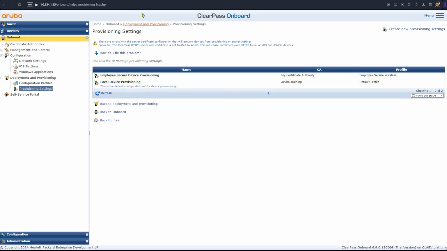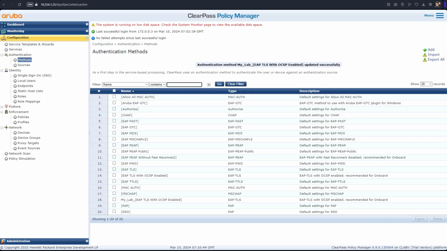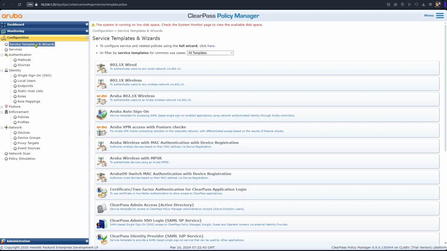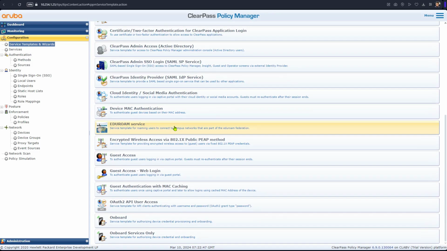Now we need to go back to ClearPass Policy Manager and create the onboarding service. So this is the service that will authenticate those who will try to onboard. We're going to use the wizard. So here we can use the onboard wizard. You can scroll down and you find this one here.